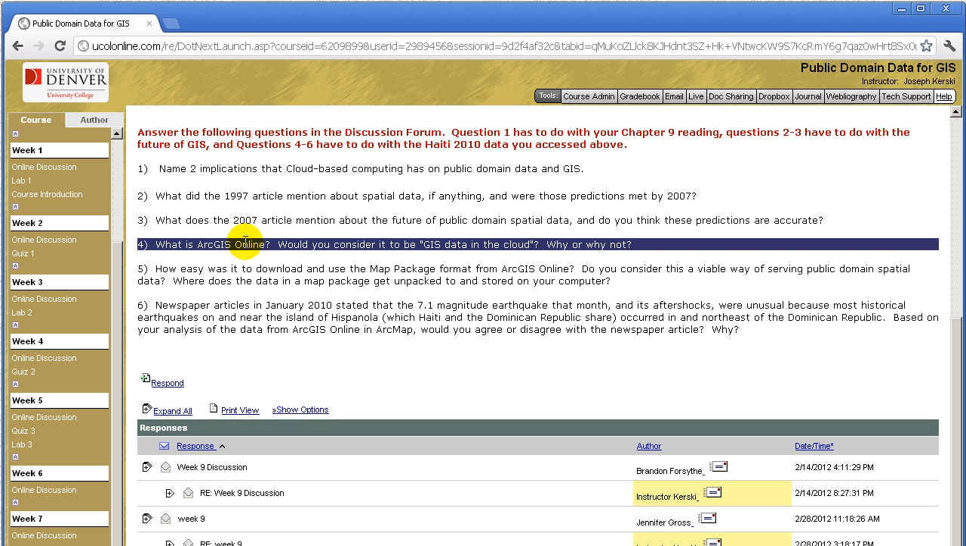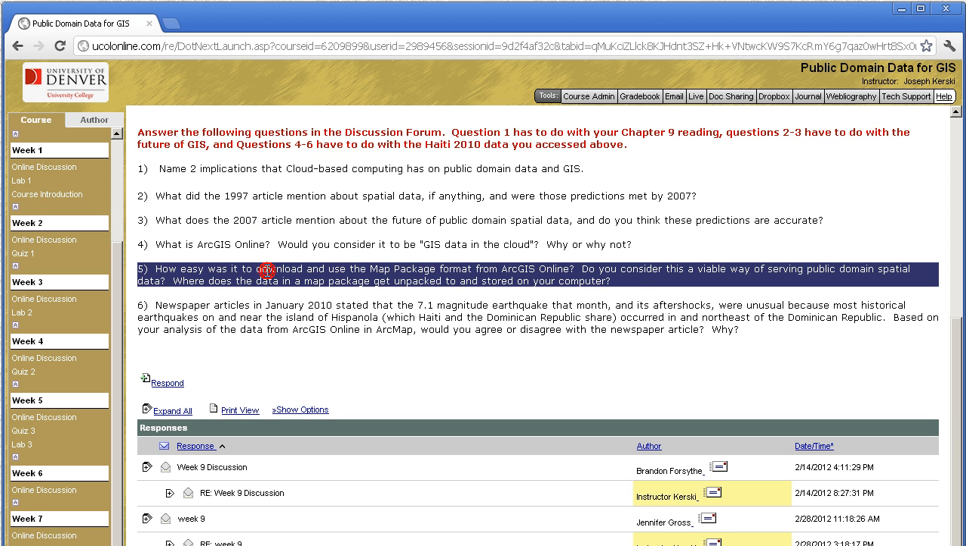Would you consider it to be GIS data in the cloud? Why or why not? Number 5. How easy was it to download and use the map package format from ArcGIS Online? Do you consider this a viable way of serving public domain spatial data? Where does the data in a map package get unpacked to and stored on your computer?